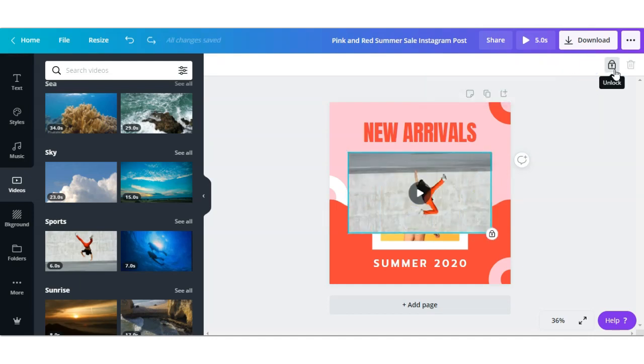The lock feature is helpful because once you start having a lot of elements on your design, it can get a little bit hectic. You start clicking one thing when you meant to click another, and this just makes things easier for you to keep things that you're done with editing and keep them locked in place. I'm going to unlock it for now and continue on. You can make a copy of this video by clicking this duplicate, or you can trash it here.